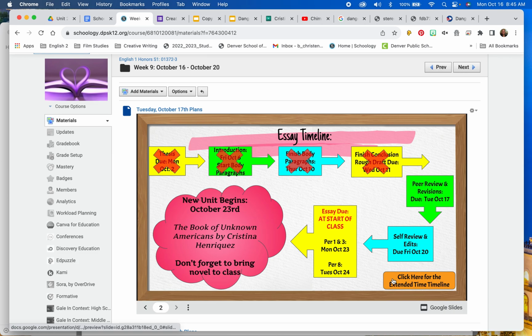Now, if you are on the extended timeline, you know who you are. Go ahead and click open this. You'll see your new timeline. Make sure that you plan accordingly and work outside of class. If you have extra time in class, then handle it. It's just up to you how you handle that to turn your essay in when it's actually due. But that doesn't mean that you get out of starting the new unit on the 23rd. It's in your best interest to work to get things done.